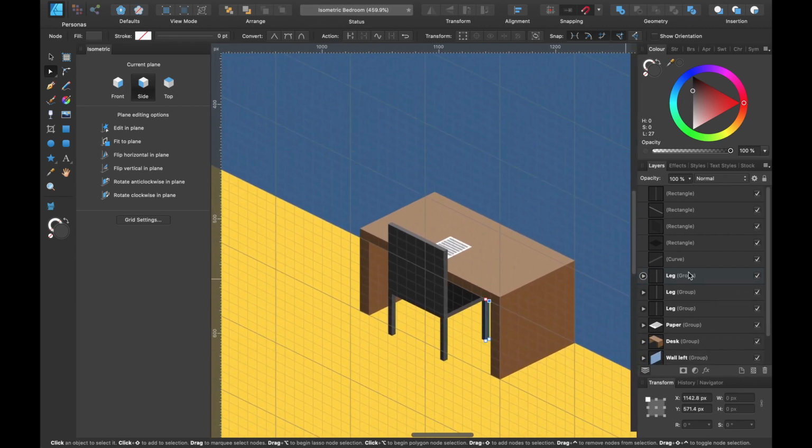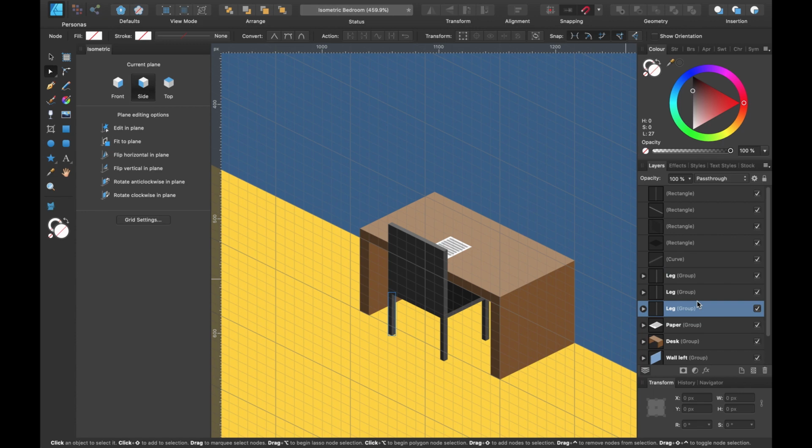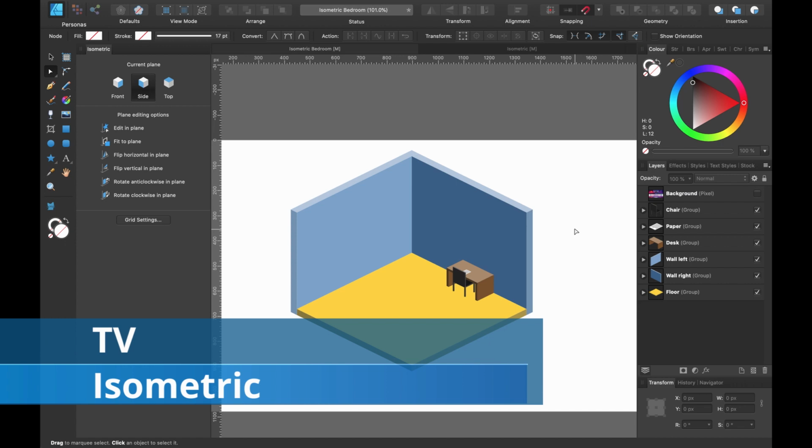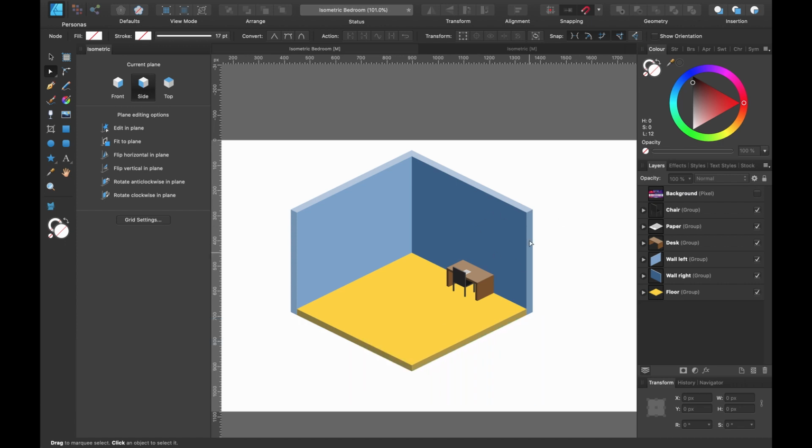That is our chair complete. So select all of the layers to tidy it up. Command G, and we'll call it chair. So the next thing I think we should add is a TV, and let's add it to the right hand side wall.